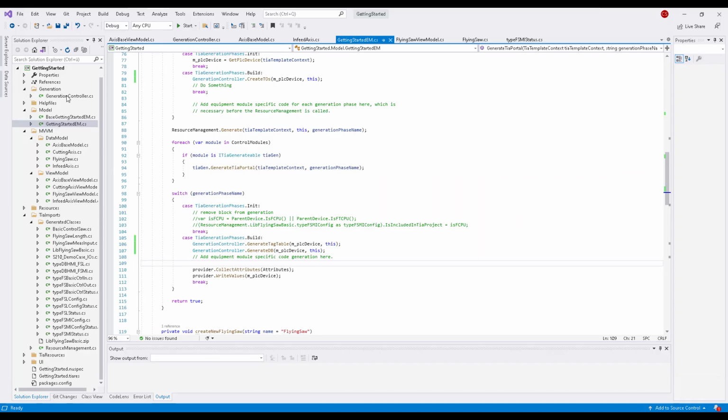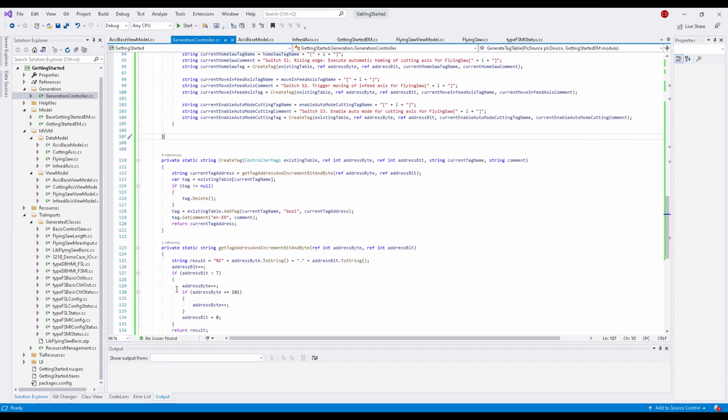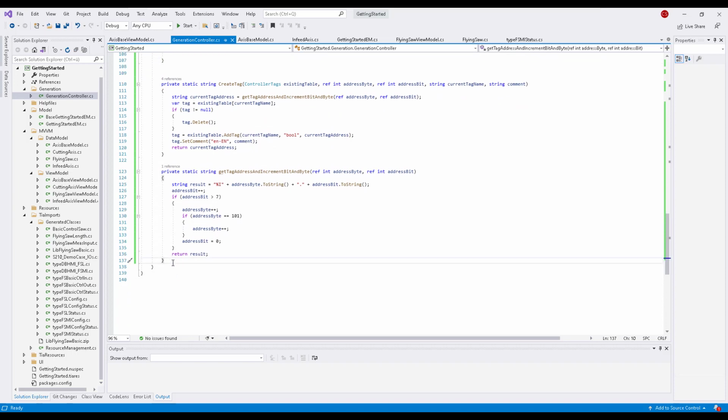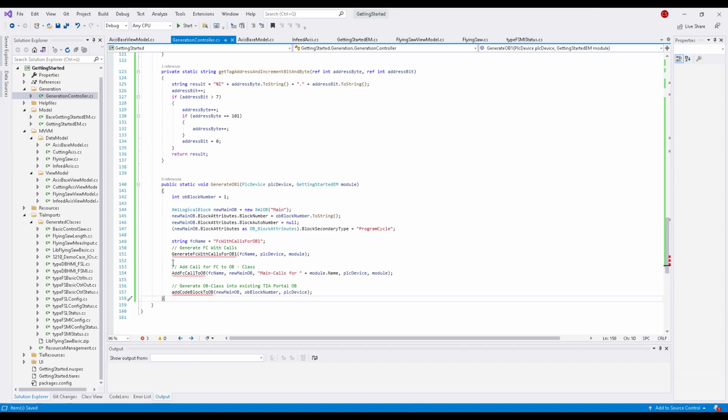And for that, we go back to our generation controller. Here we need a couple more steps. So this is going to be a little bit more complicated than the steps before. But I also show you the way, and you will probably see it's not that difficult. First, again, I'm adding my function to generate my OB1. I call it generate OB1. Again, it gets the PLC device and our module, because usually we need both of those to obtain all the required information. The next thing is we define an OB block number.